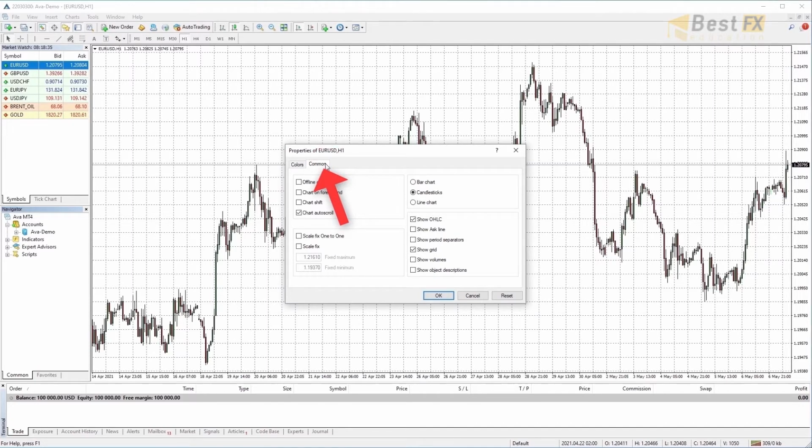Now let's explain the details of those settings briefly. When we activate the offline chart parameter, the chart will not get the new price from the server. Please do not tick this option to get updated prices. If you enable Chart on Foreground option, the price chart will stay on top among the other objects.